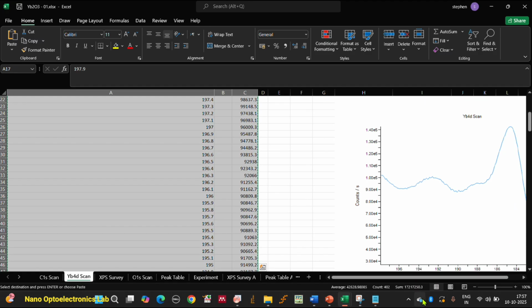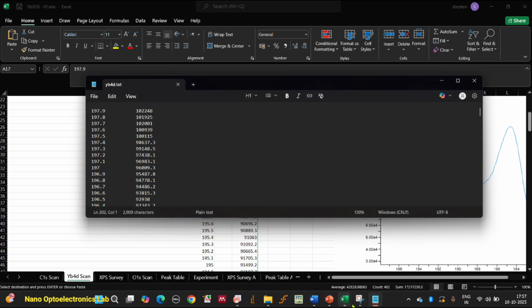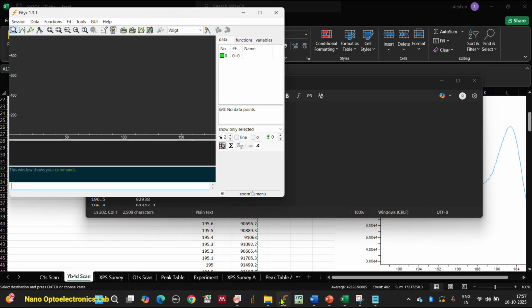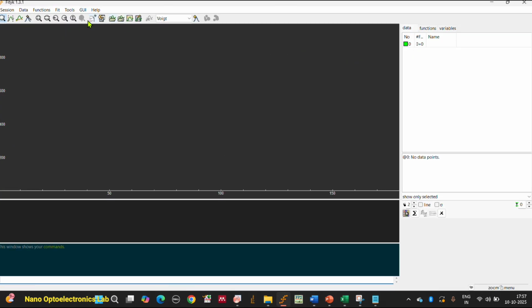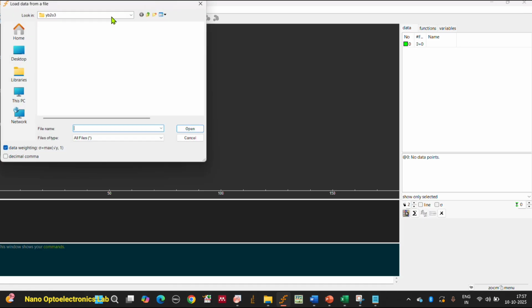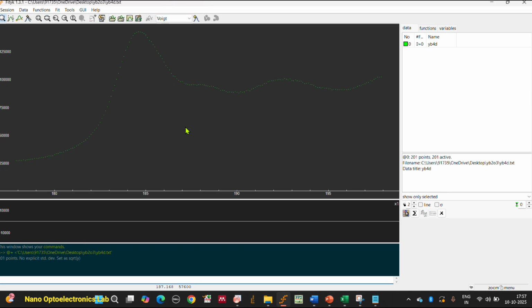So we are taking the data of this one, and we are going to Fityk. Here in this Fityk, we are just going to load the file. This file we have saved on the desktop, in the ytterbium oxide folder, that is ytterbium oxide.txt. And when you open the file, you will get this data.